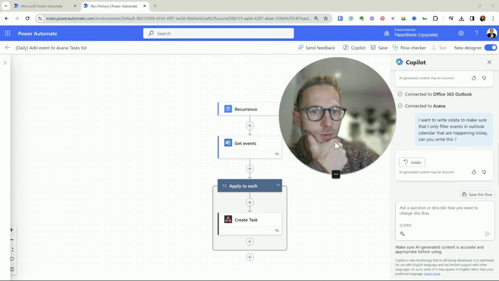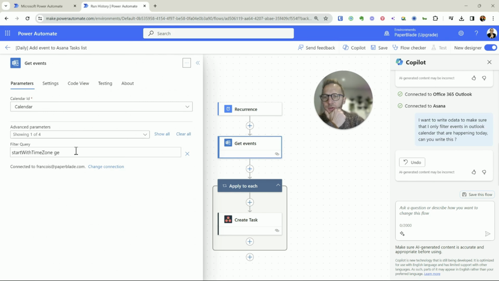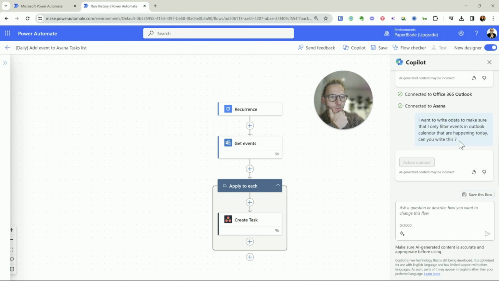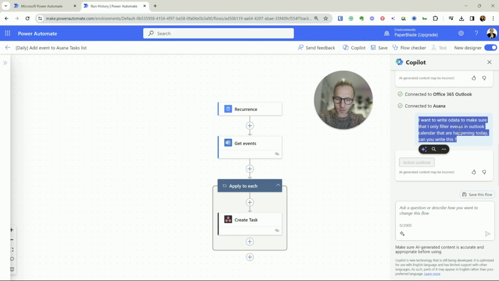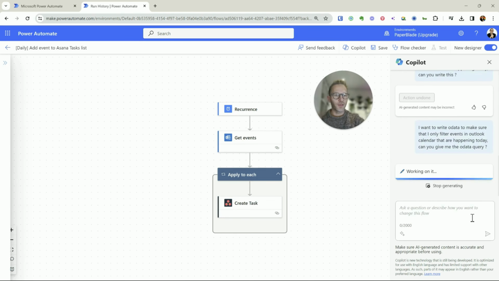Okay, so I thought it was thinking, but no, it's not thinking. It's just that nothing is really happening. So let's have a look at this. This didn't change, nothing. Okay, so I'm just going to do undo, but really, nothing happened. That is very disappointing, Mr. Copilot. Okay. Can you give me the OData query? That's what it is. Enter.